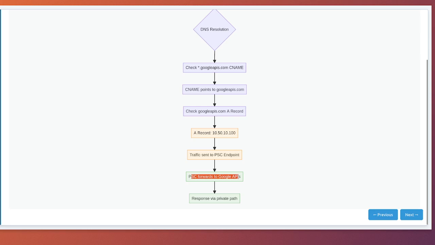The PSC endpoint receives the request and forwards it through Google's private network to the appropriate API service. The response travels back the same private path. The beauty is that the application is completely unaware it's using a private endpoint. The DNS configuration makes it transparent.